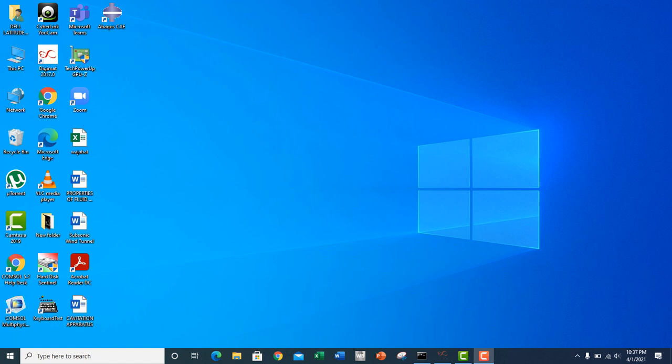Hello guys, today we are going to discuss the Digimat software. Starting with the basic thing, here's the Digimat software you can see here. After double clicking on it, a window will appear like this.